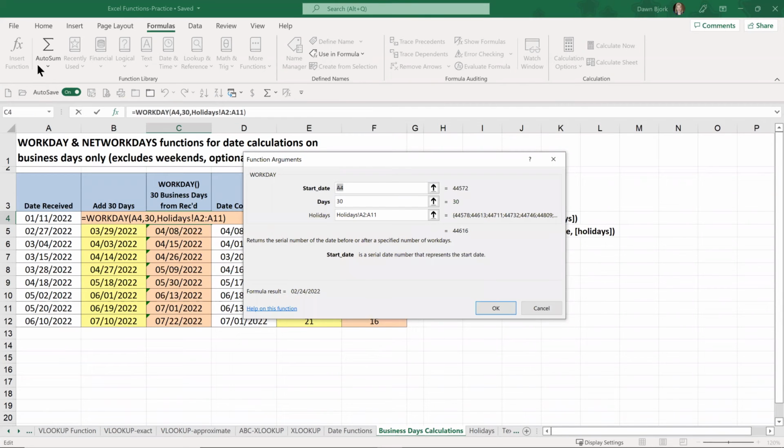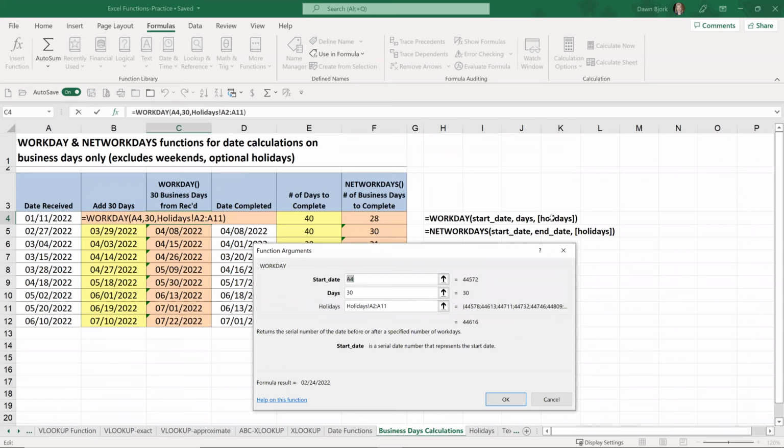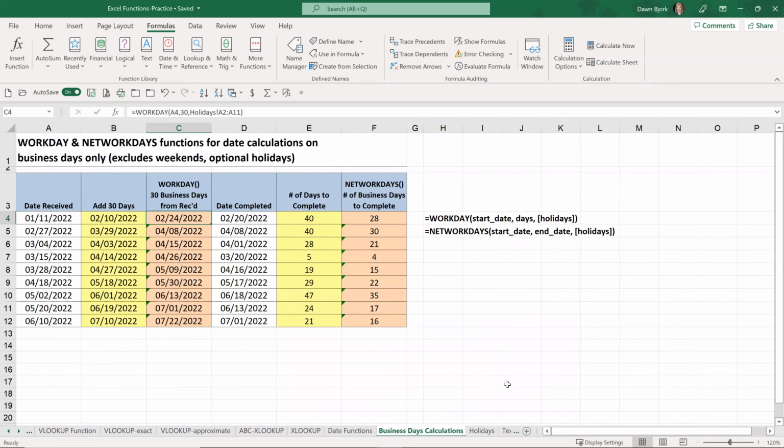And let's go ahead and look at that once again under the insert function. It's pretty straightforward. You can see the logic here. What's my start date? How many days do I want to add to it? And optionally, I could exclude certain holidays. And in this case, I have those referenced. So that tells us what 30 days is from the receipt. And so you can see how dramatically different those results are based upon only working with business days.